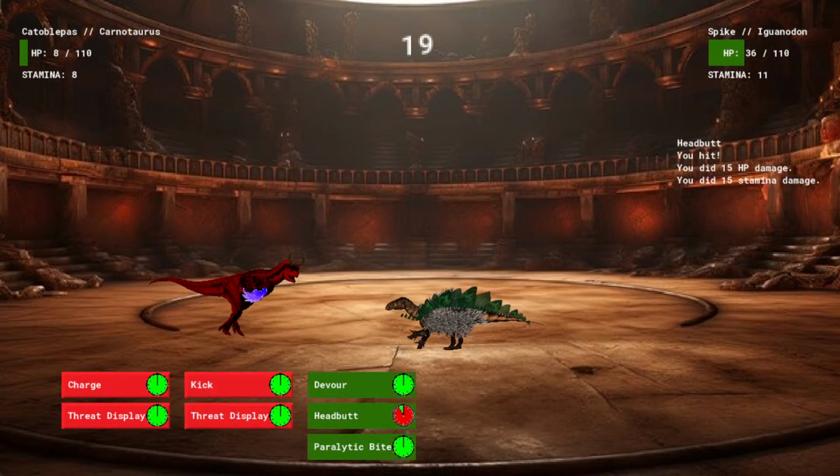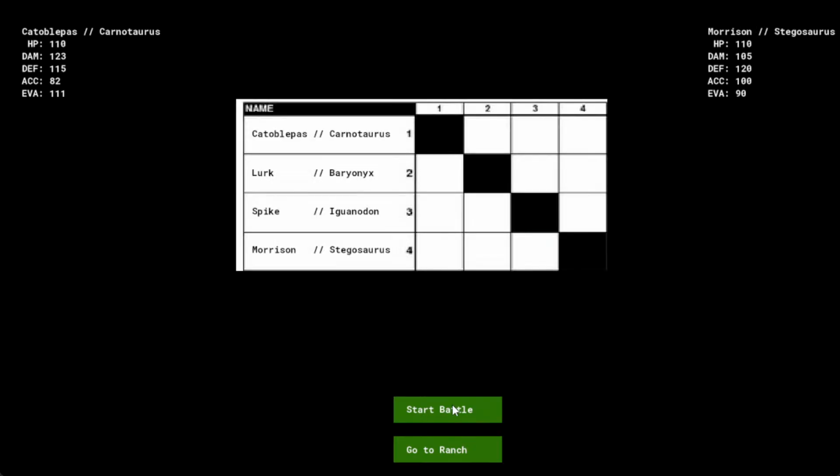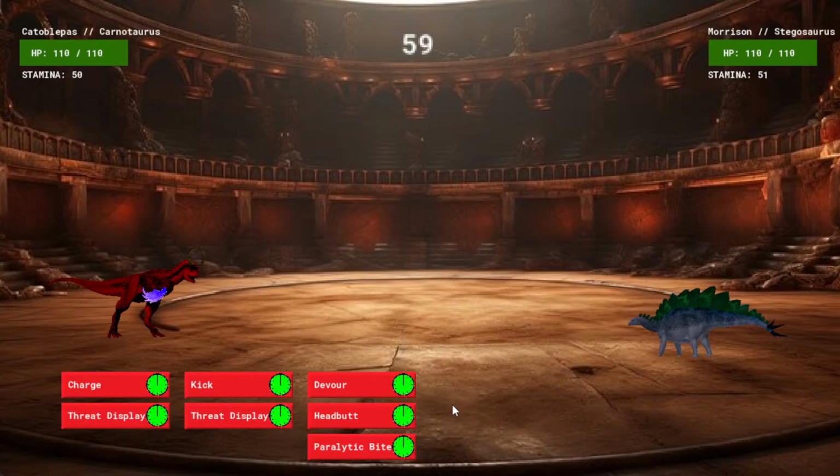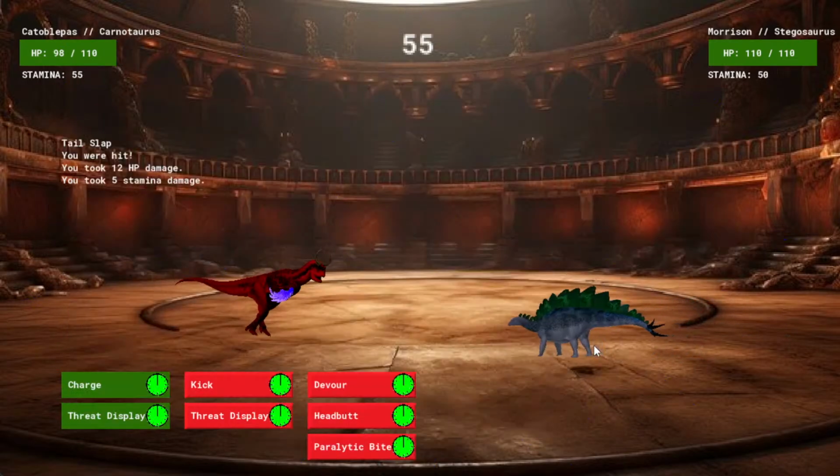Alright, we don't need to listen to this sad song. I don't care. Where'd the game go? There it is. Alright, Morrison the Stegosaurus. It works! It's perfectly positioned!